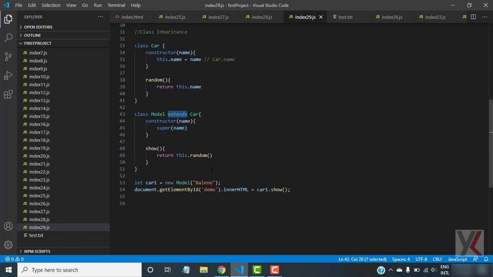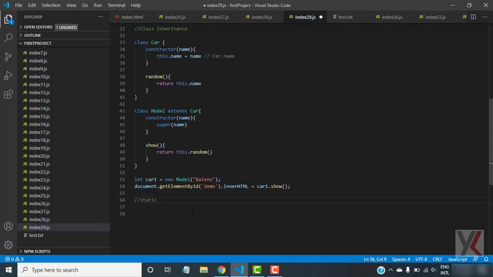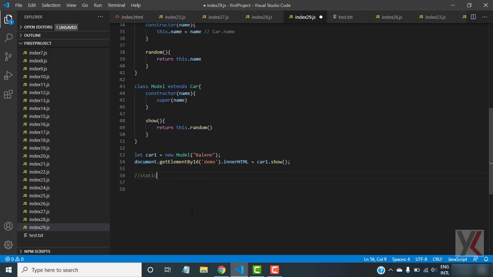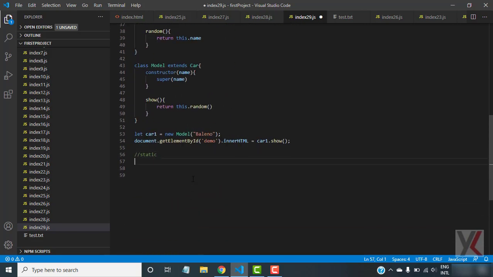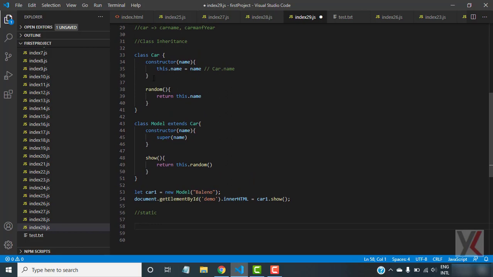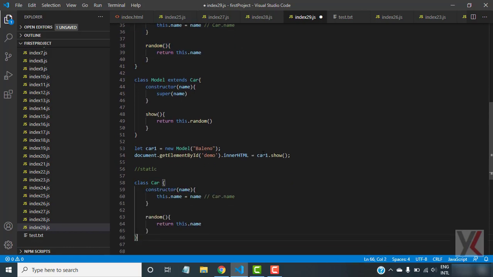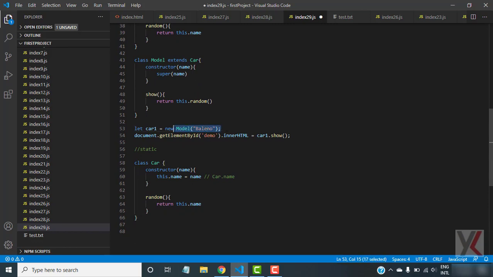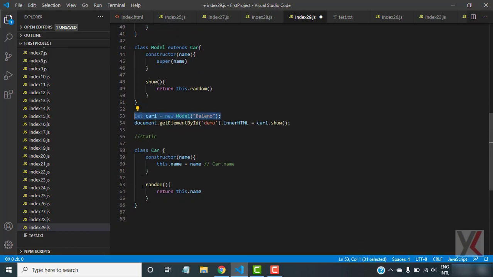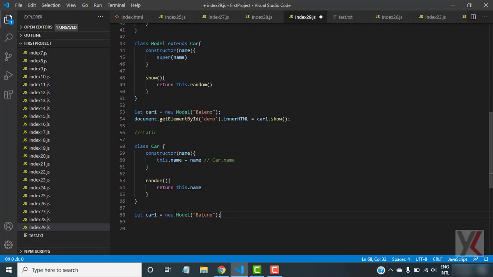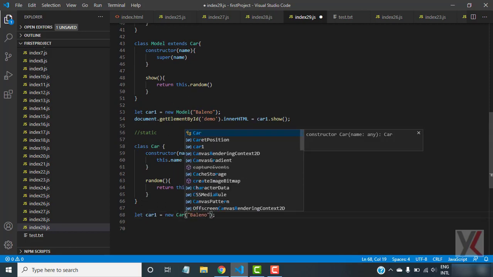Now we will use a keyword that is static. What is the use of this static keyword? Probably this will be the last topic of your JavaScript course. Here I will simply copy this class and paste it here, and I will create an object of this car class. So I'll simply change it to car like this.